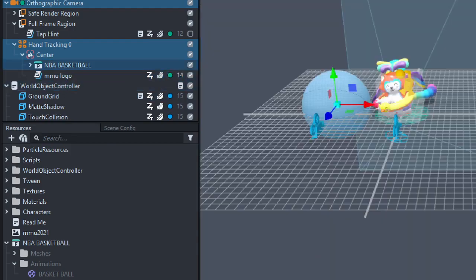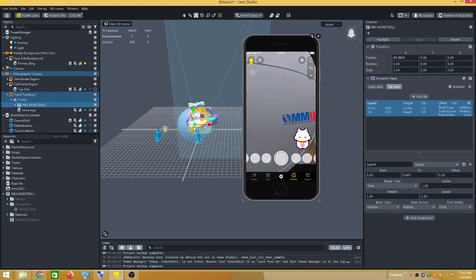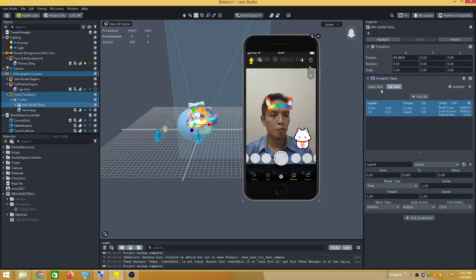Now the basketball, you can check in the scene. The position is quite to the right, so I will track it so it is more to my right. So there you go. It's a big ball, so I need to resize it. Maybe one. There you go, the ball is following my hand.